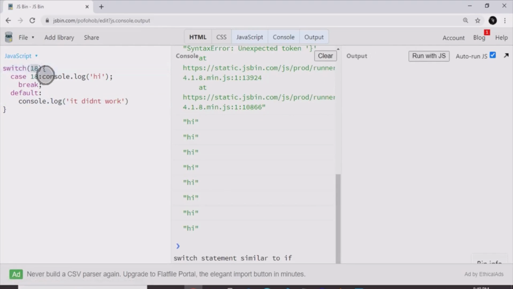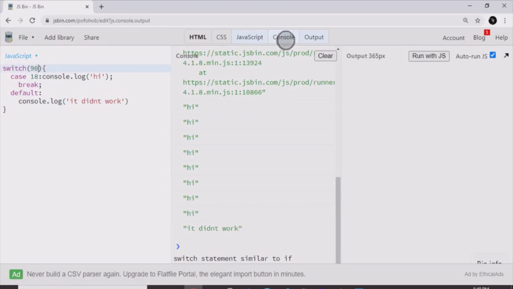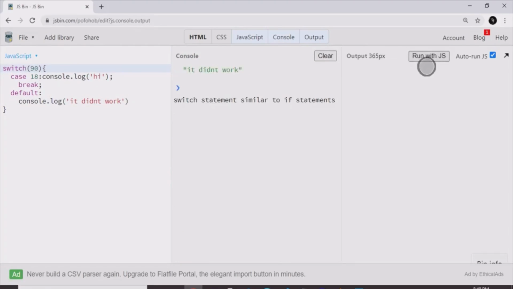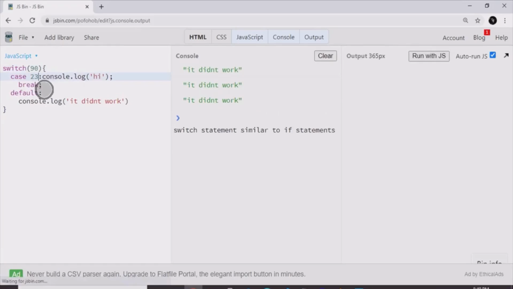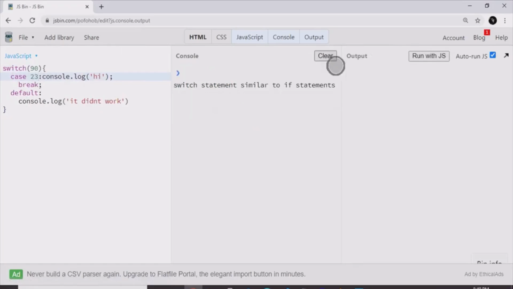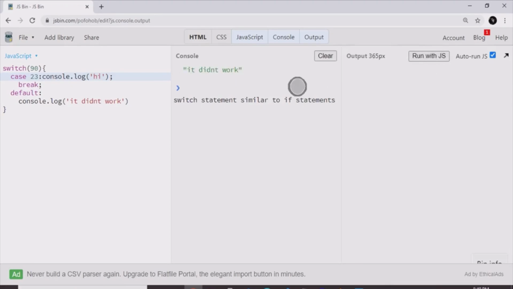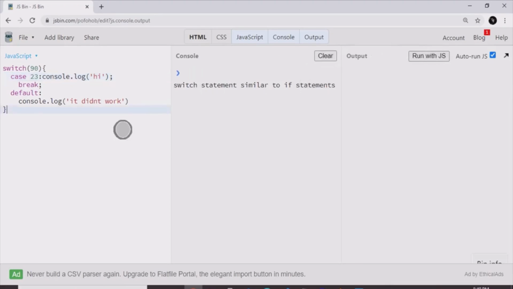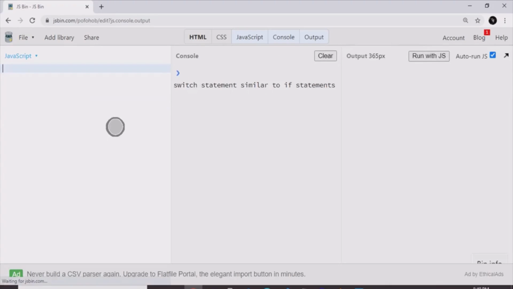And now I want you to go up to where it says 18 next to the switch and type like 23. And as you see, it now gives us that error. It didn't work out for us because it's searching for the number 23 and there's nowhere to be found in the code. And the default is the backup plan for when something doesn't go right and the condition isn't met.